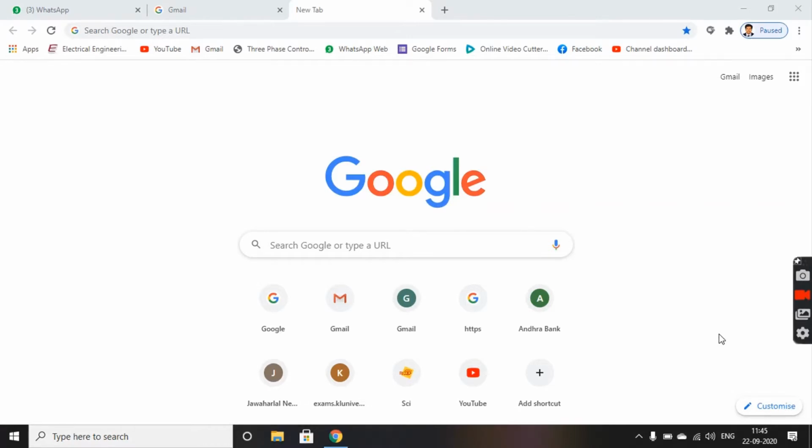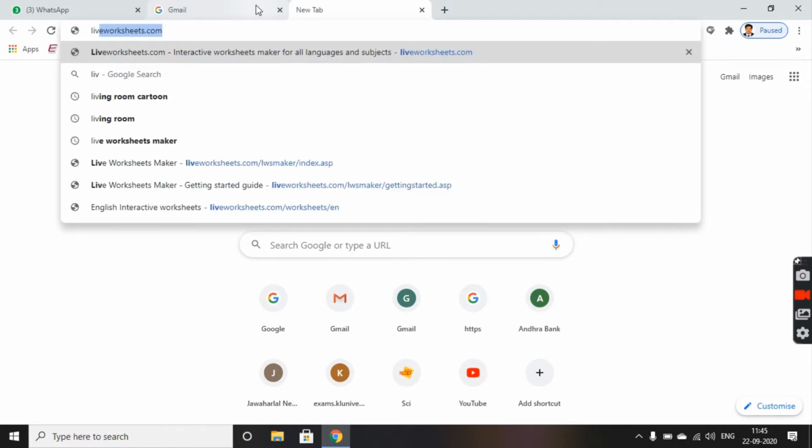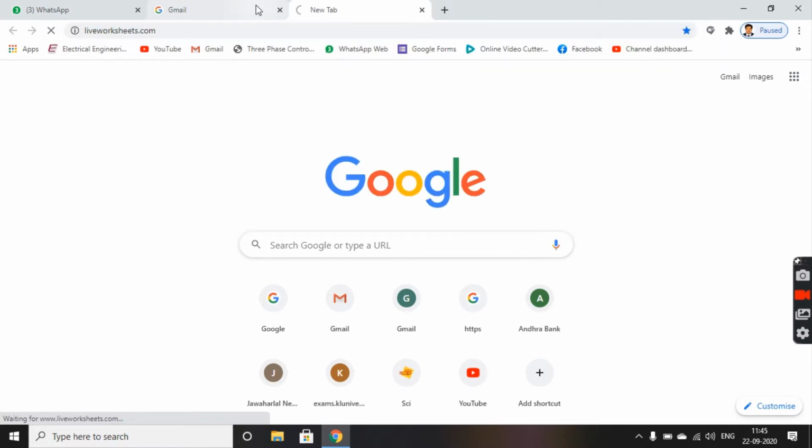How to register yourself into live worksheets. For this, open a new tab in your Google Chrome and search for live worksheets, and you will be directed to the website.